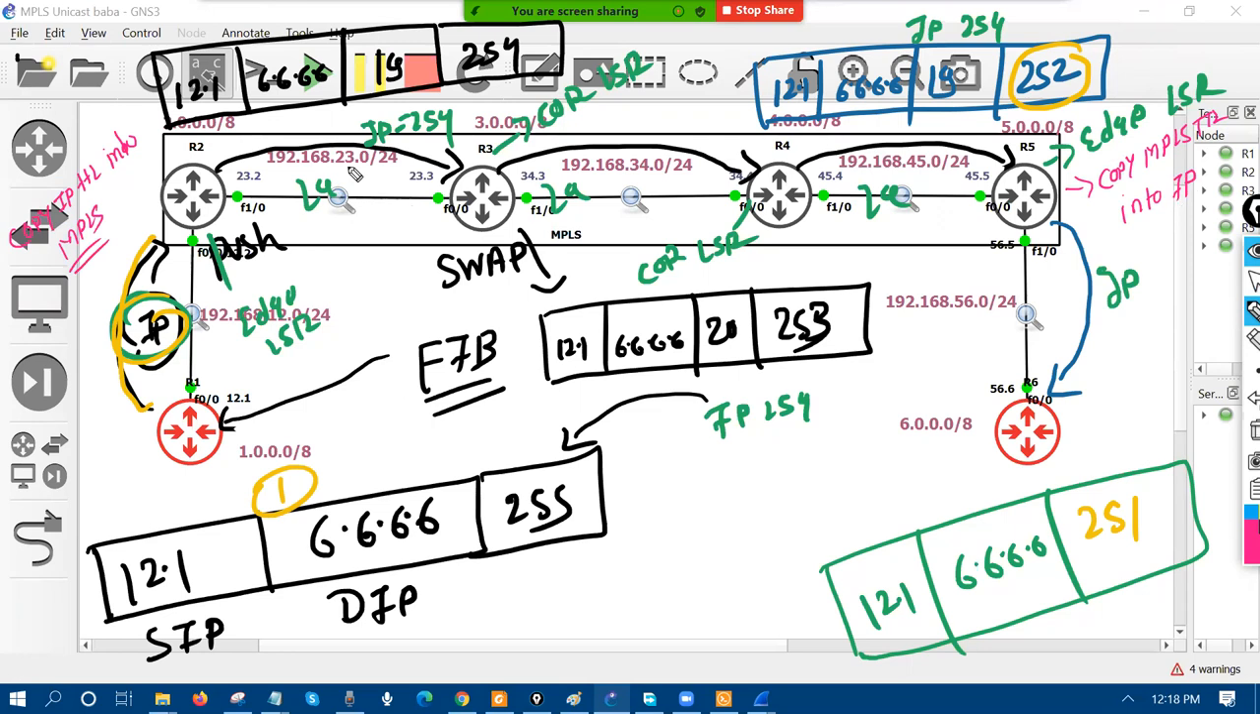So now when R2 will send this packet to R3, they will copy this TTL after the decrement. So what happened? 254, right? Still the IP TTL is what? Of course, they will decrement the one. What is R3 doing over there? R3 will create this packet, right? This is the second packet, third packet.